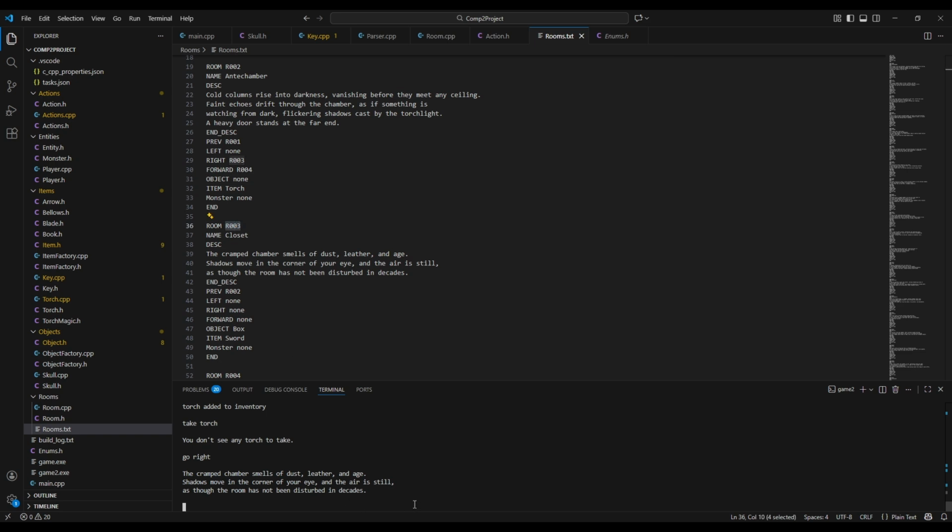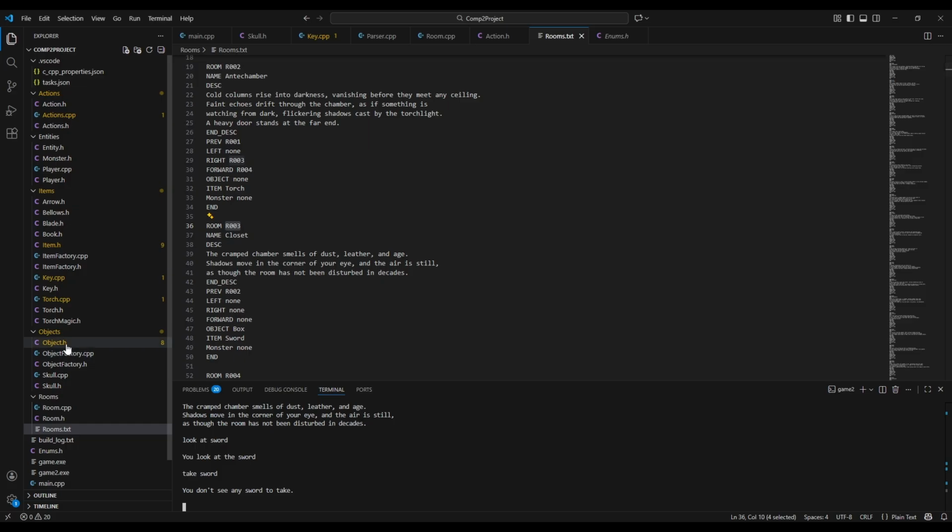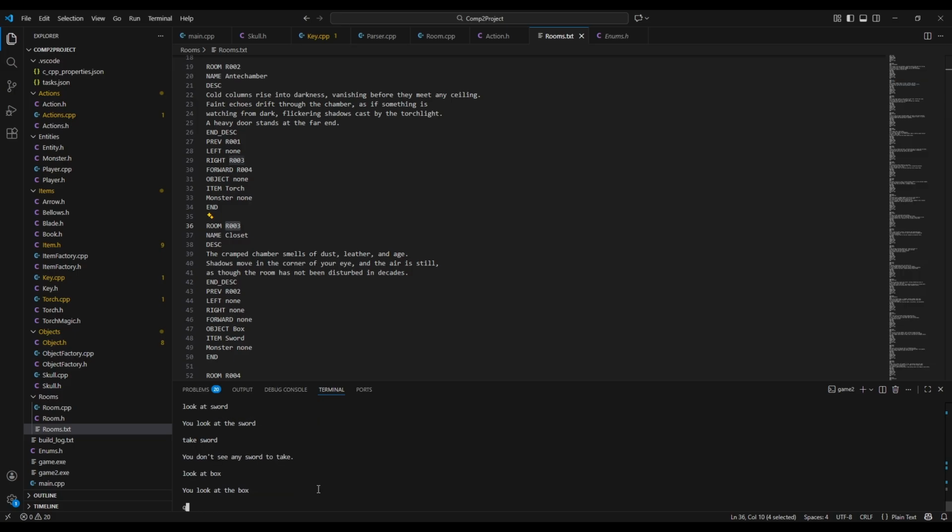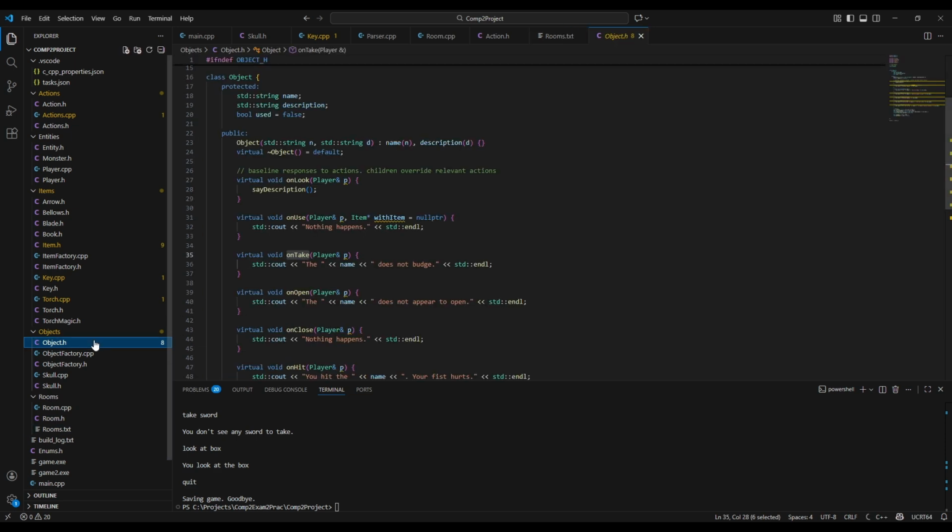Let's go right. So that puts us in room 3. And we added a sword, right? So look, it doesn't have a description though. This sword is an object. That's not going to work because it's a sword object. So that doesn't work because we didn't make the sword object. Okay, let's put this back to none.